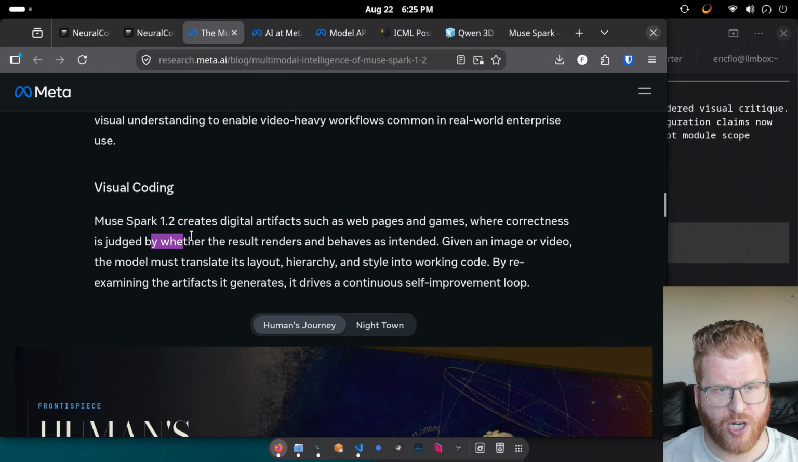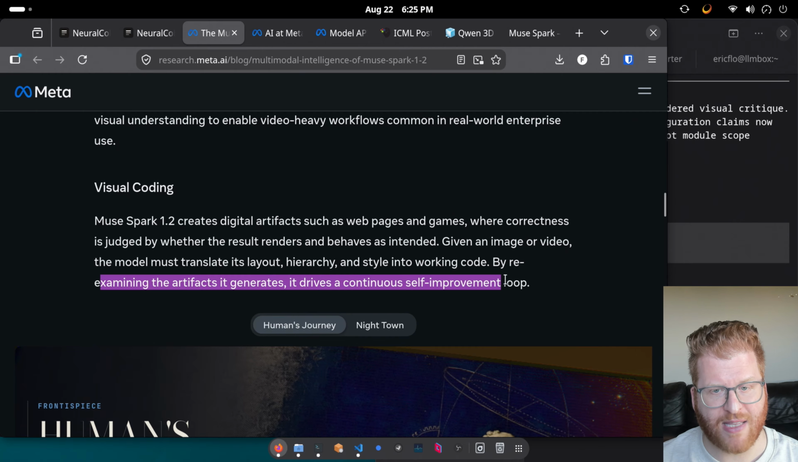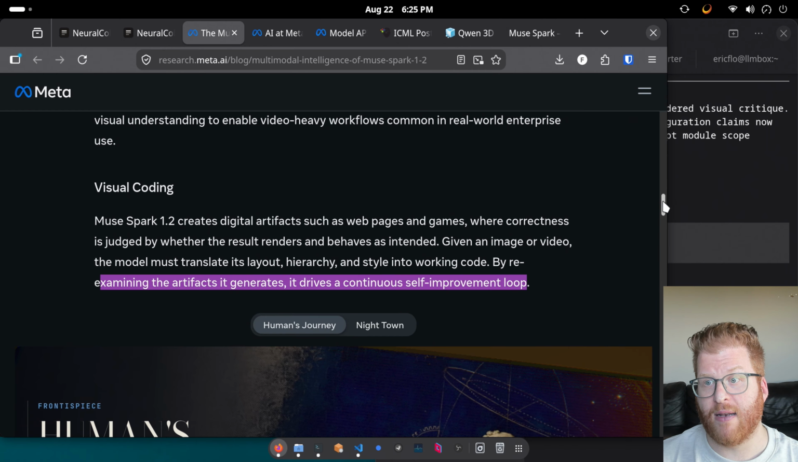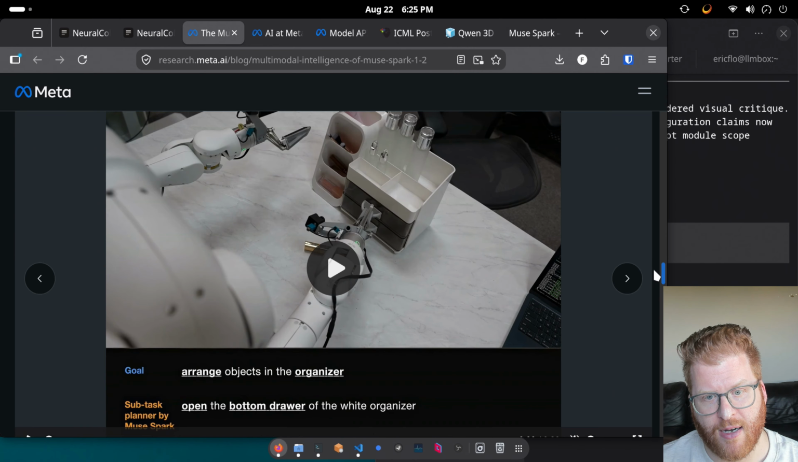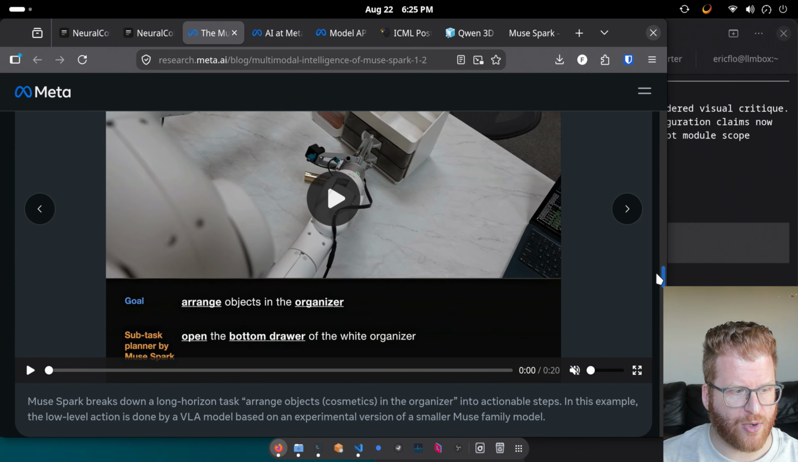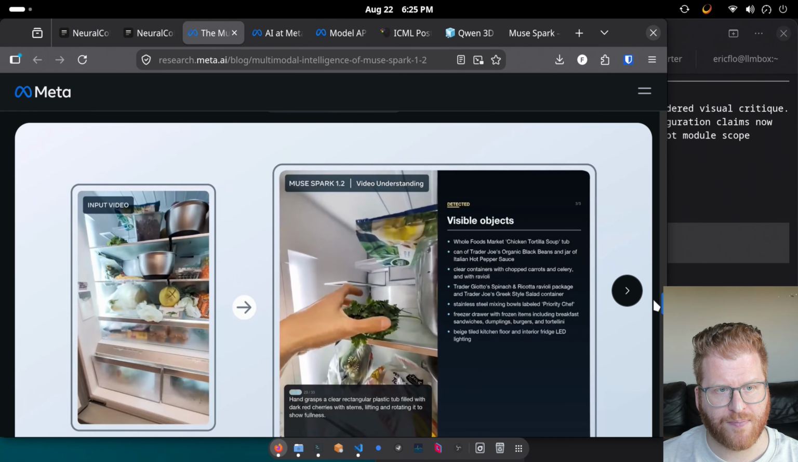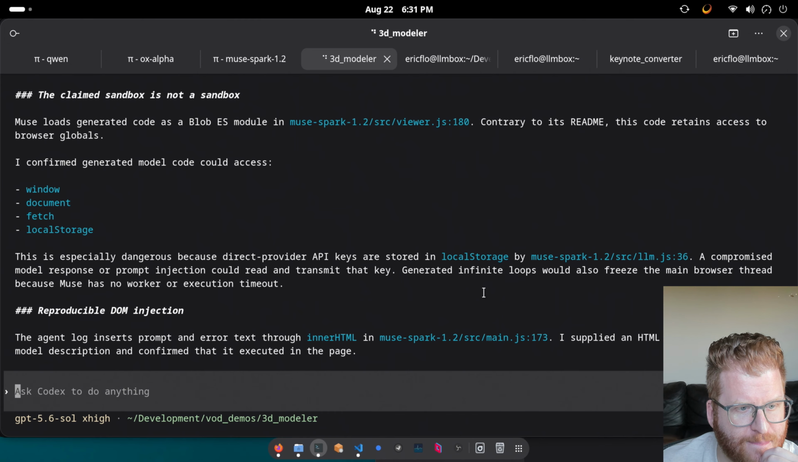Where correctness is judged by whether the result renders and behaves as intended. Given an image or video, the model must translate its layout, and so on. By re-examining the artifacts it generates, it drives it. That's exactly what I wanted it to do, and it didn't. That's interesting. I might have needed to nudge it towards that or something like that. But okay.